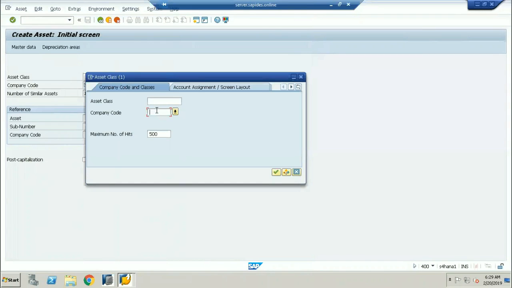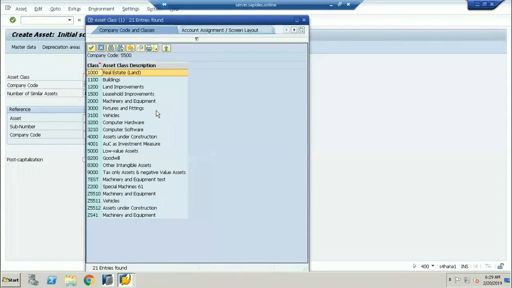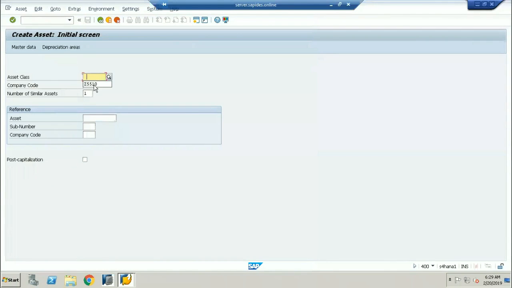Okay, so I'm taking company code 5500. These are the asset classes you can see here in the list. Under which asset class are you supposed to be creating? For example, I want to create a building, or I want to create machinery equipment, whichever the asset class. So you have to take the reference. This reference is very important. Also, under which company code you're creating. The company code is mandatory.